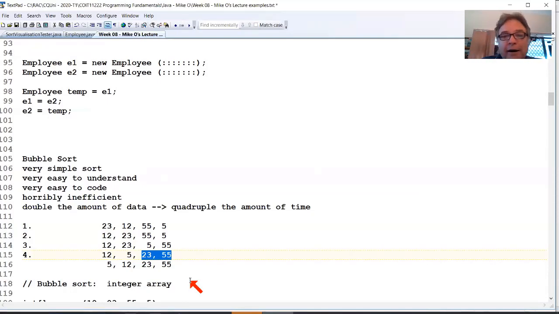We keep going through the array over and over again, comparing adjacent elements until we don't swap any data. So we compare 12 and 5, and they're out of order, so we swap them. Then we compare 12 and 23. They're in the right order, so we don't swap them. And we compare 23 and 55, and they're in the right order. So we swapped 5 and 12. We're going to go through the array one last time just to make sure everything's okay. Compare those two, they're correct. Those two, they're correct. Those two, they're correct. Everything's sorted.